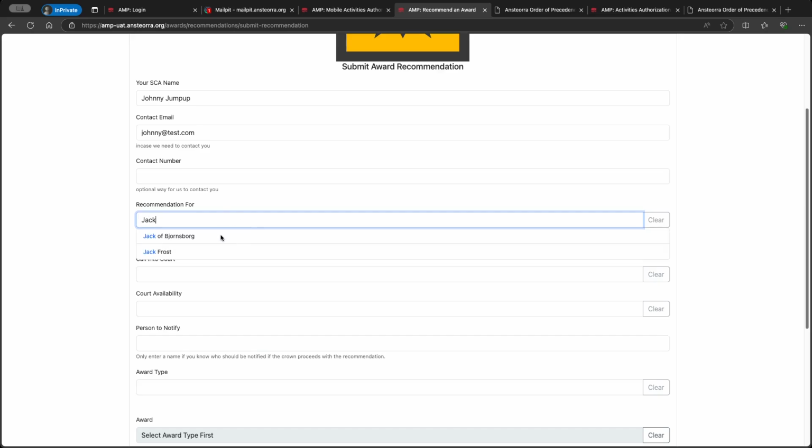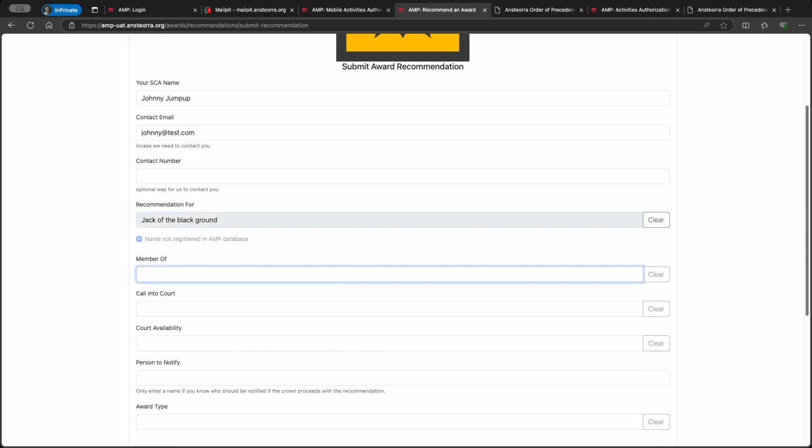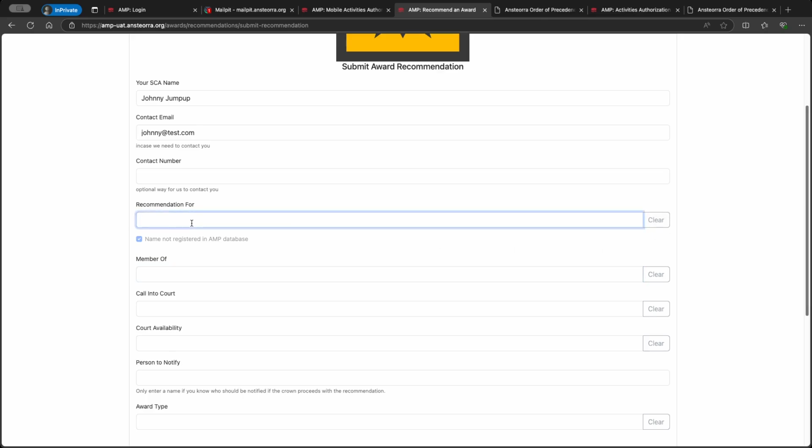Now you'll notice I typed Jack. I waited a second. It brings up people. It could be somebody completely different. Totally different person. You'll notice it says this person's not registered in AMP. That's perfectly potentially fine. So if for whatever reason it's the wrong person, then we'll clear that and we can enter another user.